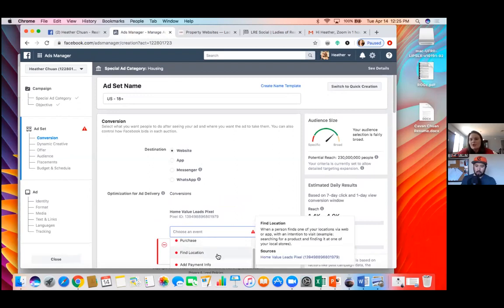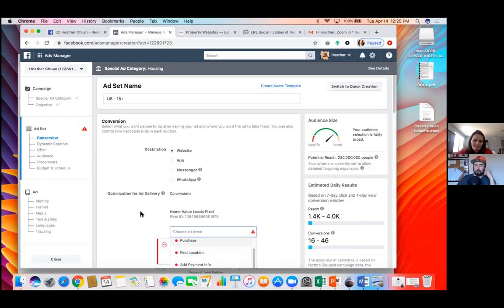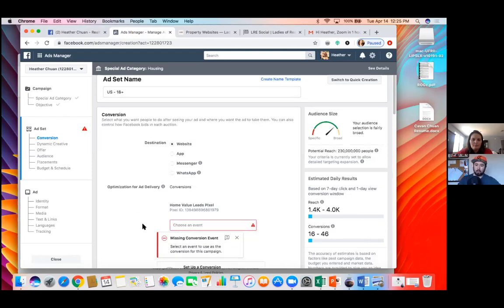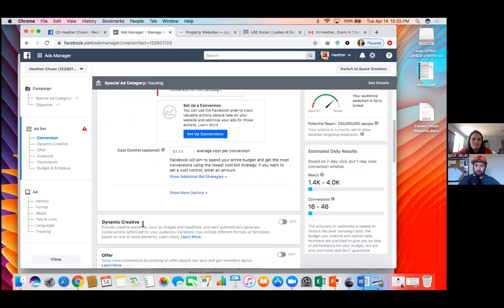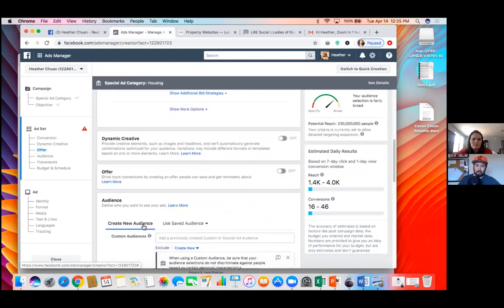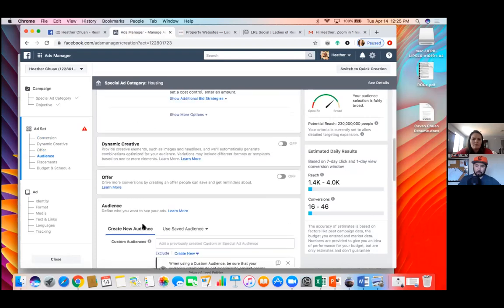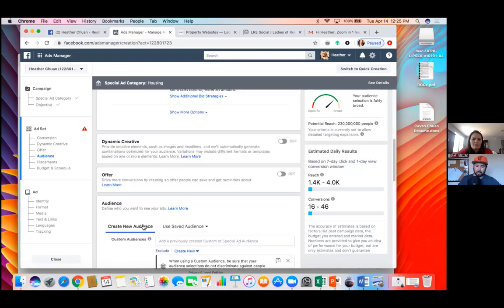It won't say conversion. It'll say whatever you titled it. 777 Plaza Boulevard is what I titled it, so I would see that right there. And that's what you would choose. You would choose that conversion, and then you would just go through the normal setup. Now we're telling Facebook, hey, I'm looking for leads, bottom line. That's how you capture leads. So it's the conversion ad.